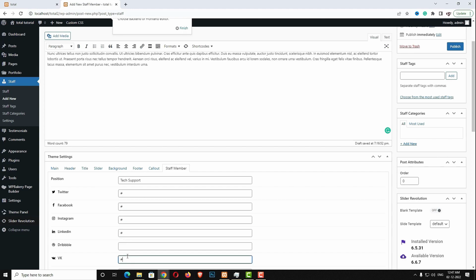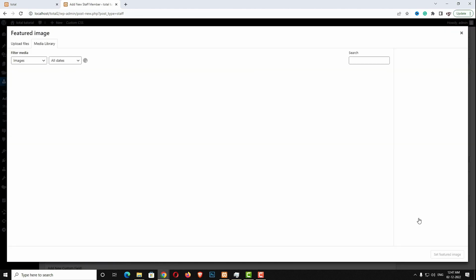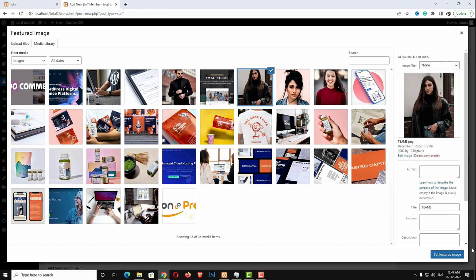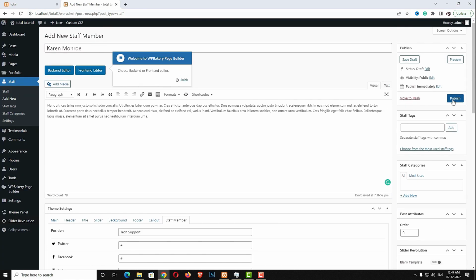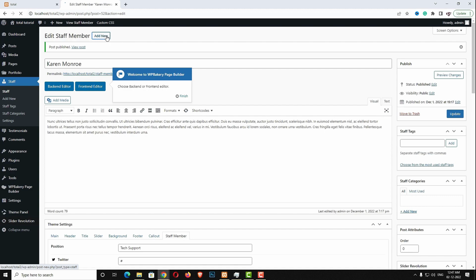I am giving a hash sign because a hash sign indicates an empty link, because it's a dummy website. So here I am entering dummy links only, and after that scroll down. Here you can see the featured image option. Click on that, and from the media library, suppose I am taking this image, and after that I click on Set Feature Image. Scroll up, and here you can see the Publish option. Let me click on that. Now for adding another staff member, again you have to click on this Add New option.